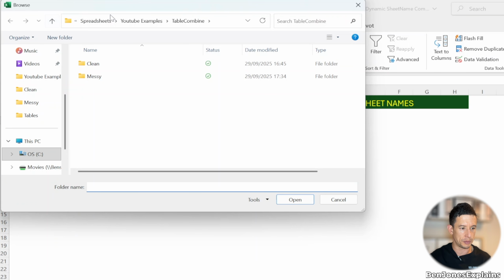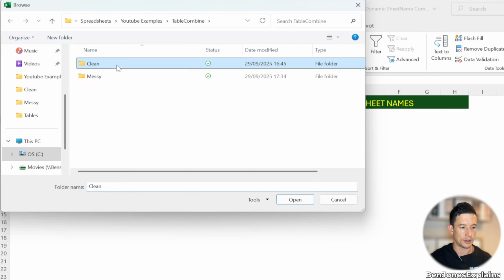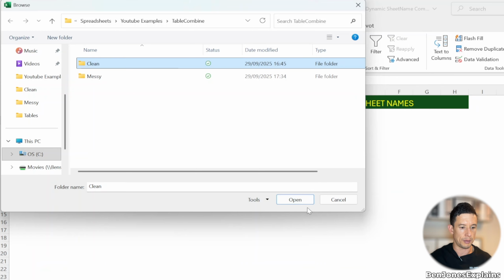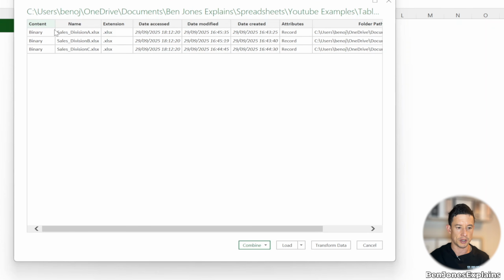This is going to allow us to point to a folder to combine all the files from that folder. So we can click on the clean folder that we were just looking at here, and then we can click open. Now Power Query is going to go off and fetch the contents of that folder, so we can see the 3 workbooks that are contained in that folder.